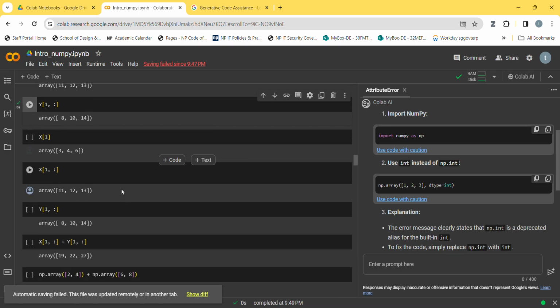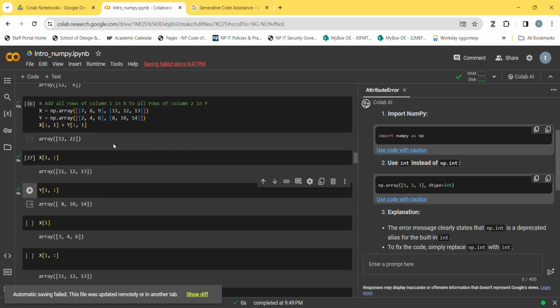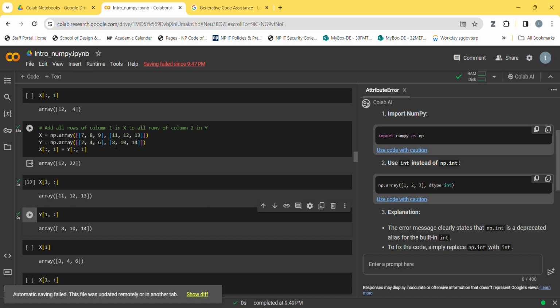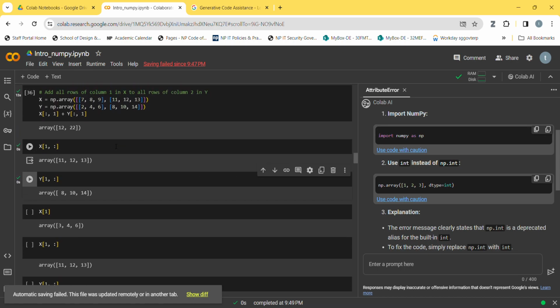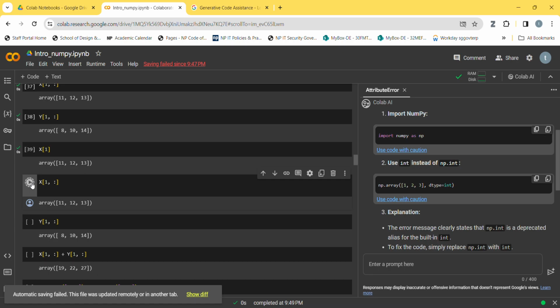Yeah. So this is just the first, right? 3, 4, 5. So x is 3, 4, 5. x1. Run your x1. Yeah. So this is 11, 12, 13, right? x comma 1, which is your second row.